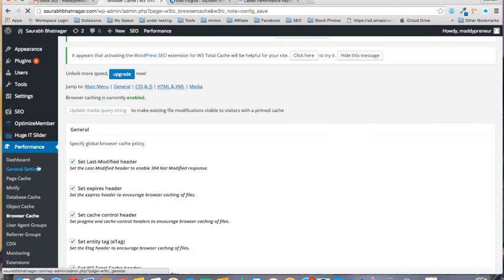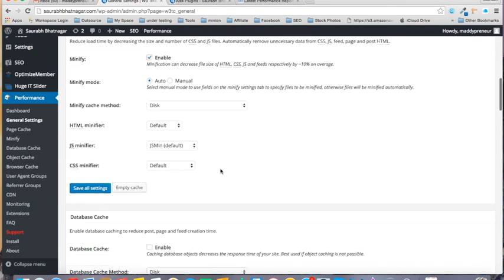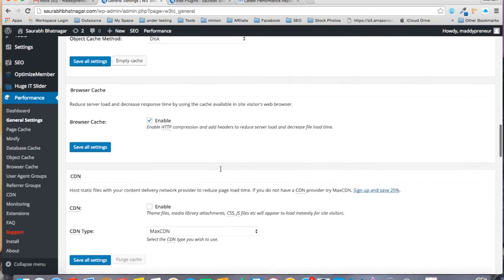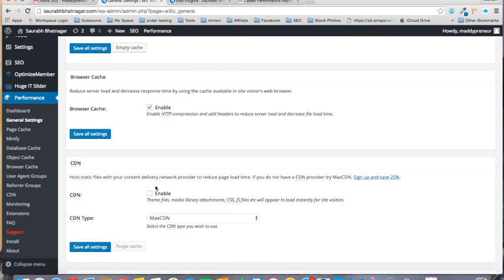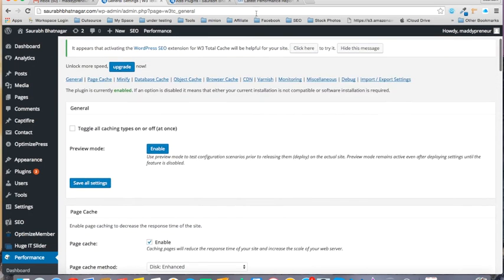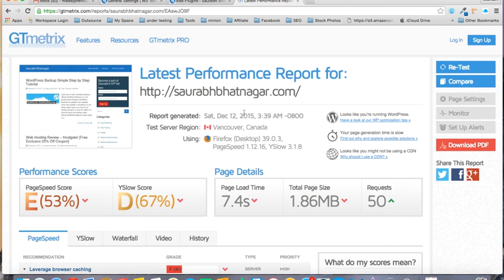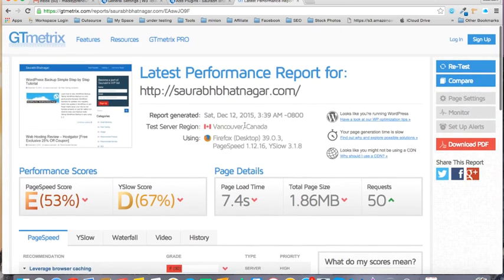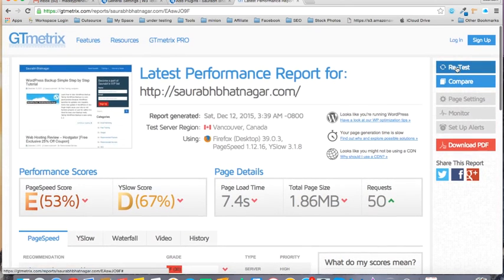And there's one more option in the general settings page, and this is the CDN. So if you are hosting your website on a CDN, the content delivery network, then you can enable this particular option as well. Otherwise you don't need to enable this. So this is what you will do. And now let's once again go back to gtmetrix.com and retest our website.